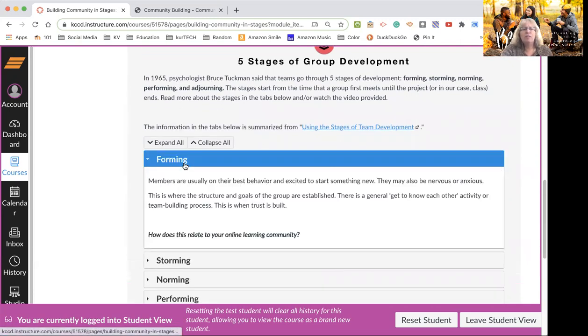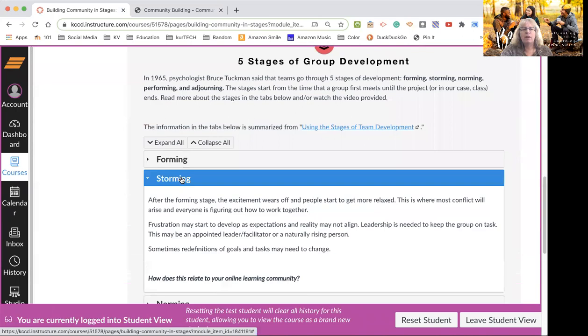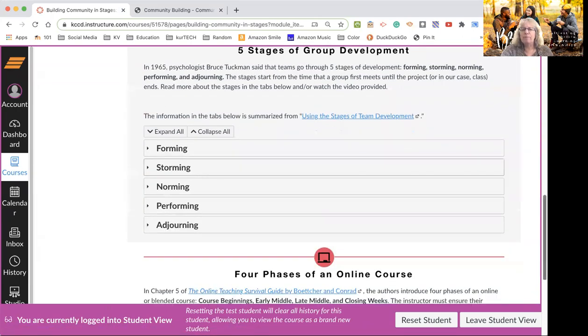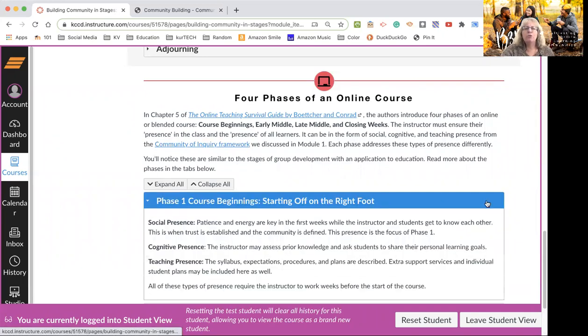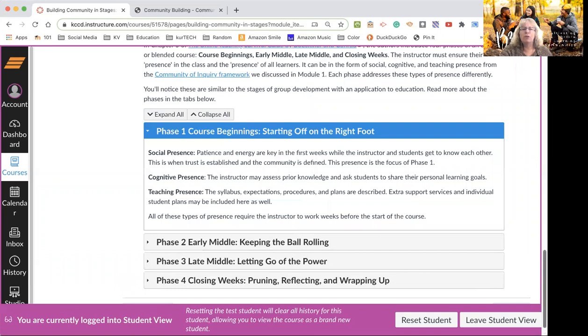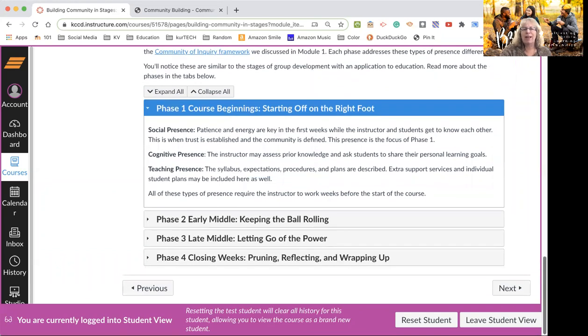And any of these that you open up, it's got a definition. It says, how does this relate to your online learning community? The 4 phases of an online course, so it takes this and specifically looks at online classes and strategies that you can use that will help build community in all these different segments of your class. So this is a very useful page.